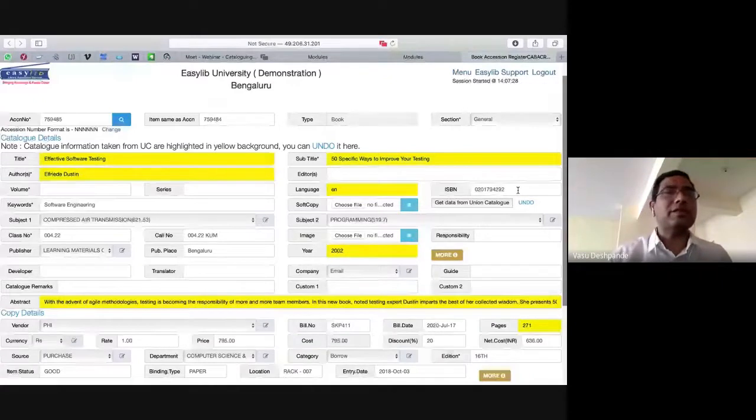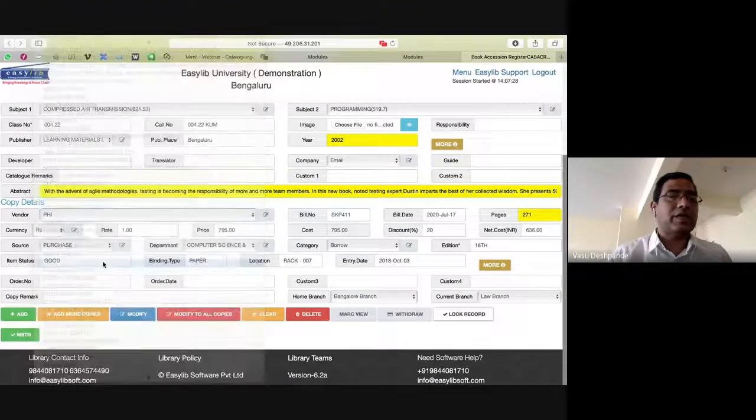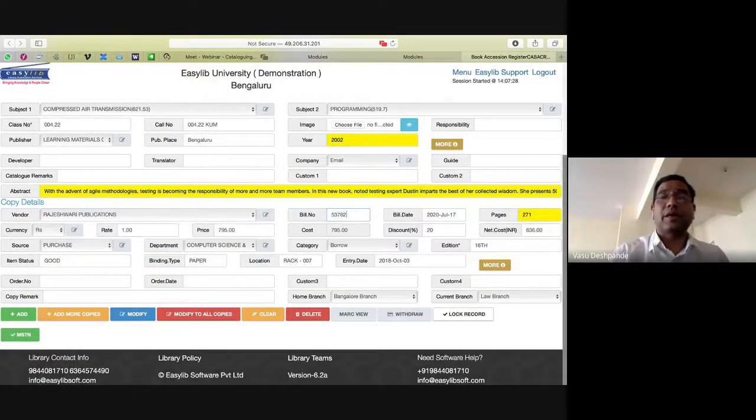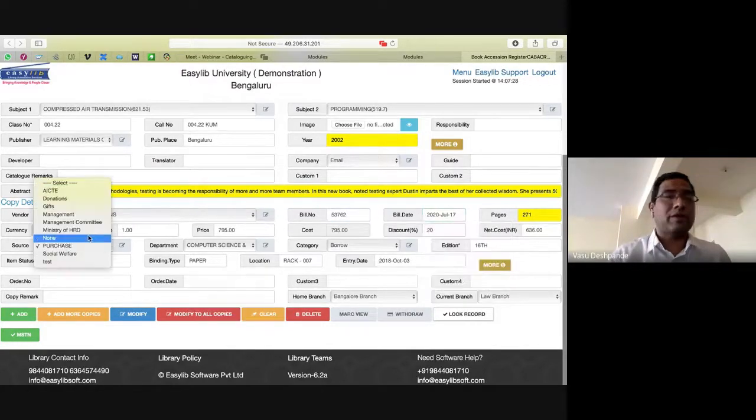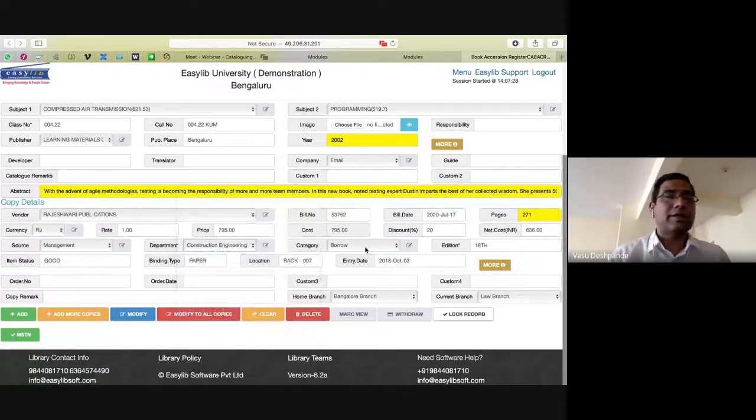And if you want to make any changes, you can. This is Effective Software Testing. Somebody wrote it, you just add it. That's it, very simple. Then you just change the vendor, whoever you bought it from. Let's say this is the bill number, the date you bought it, the section, and the source, whether the management has given it or a department. Anything you want to put, you just put it, the section, and you say add.